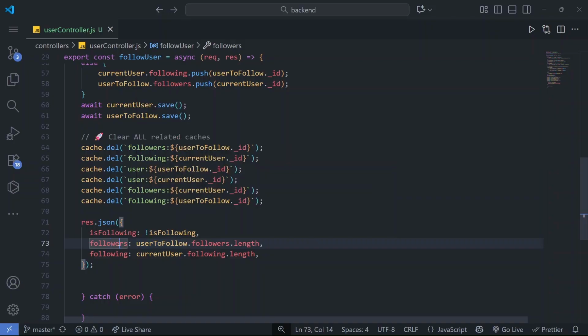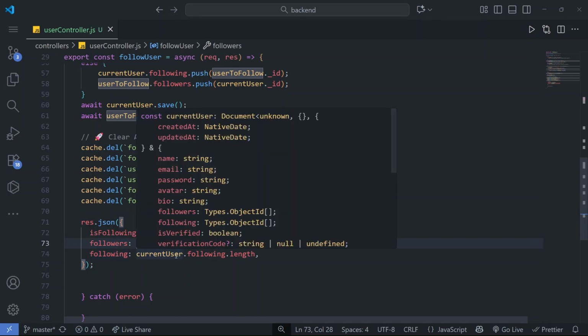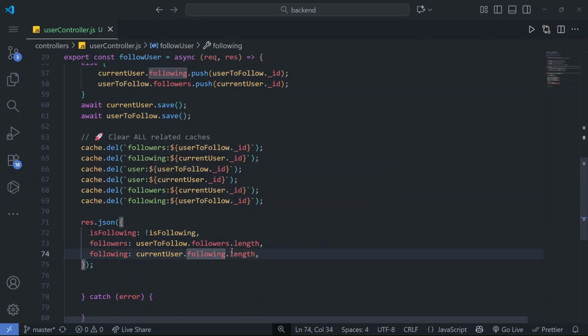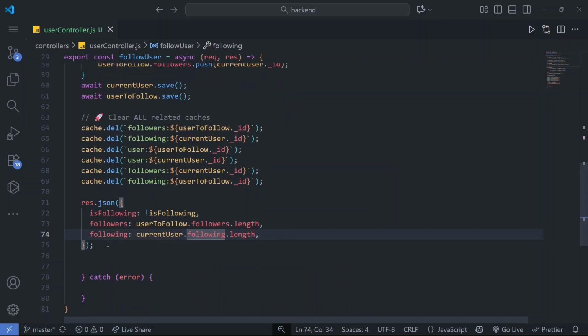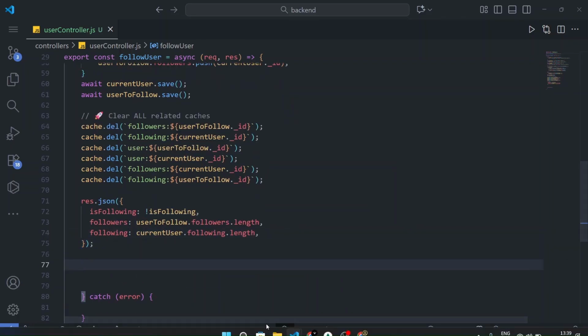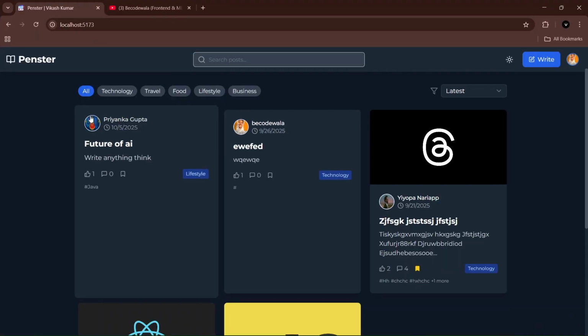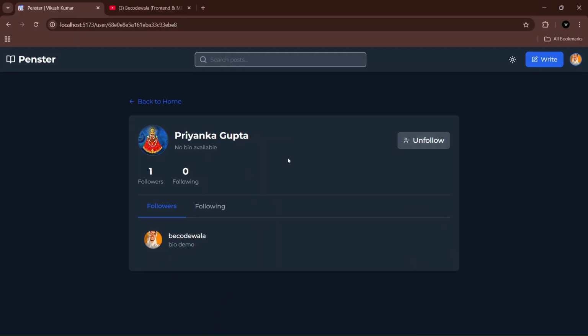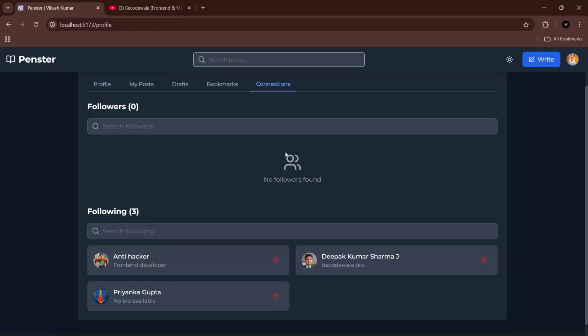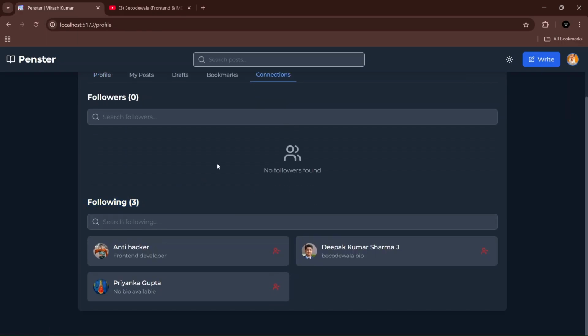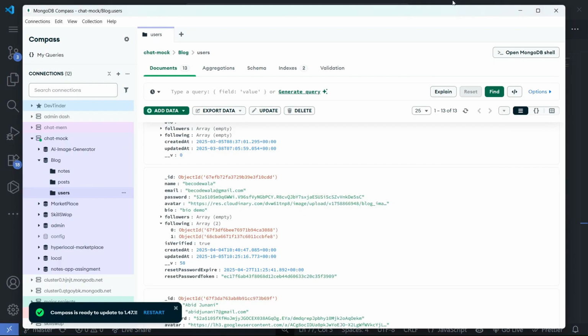So for the user's followers we have to count the user to follow, followers.length, and for following we have to get the current user's following.length, right? So when we are following this user, let me go and see: unfollow, 0 followers, follow, 1 follower. So this is showing the count, right? And here it's also showing 3 following, I am following 3 users.